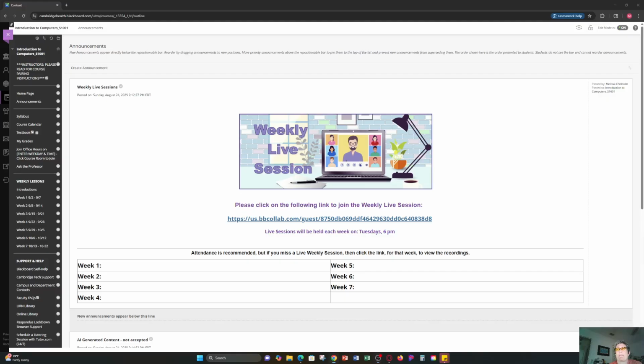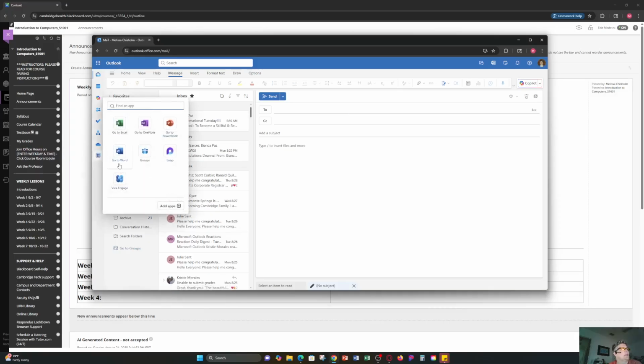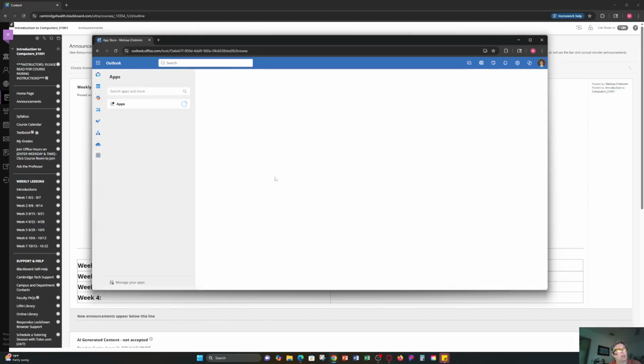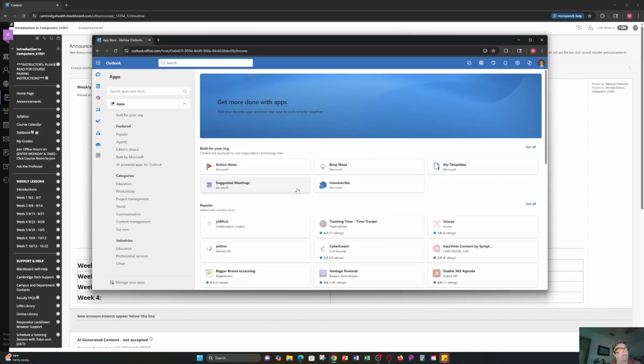If we go in here, this is the Outlook. And if you click here, it lists the apps. If you don't have them here, you just add apps, and it will show you which apps you can get set up. But as long as you have your Outlook set up, then you're good to go.